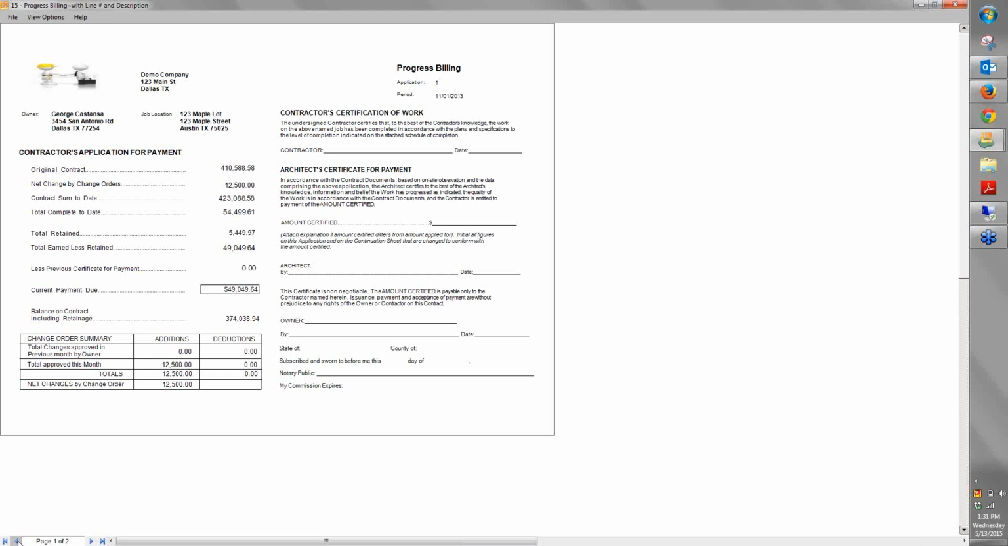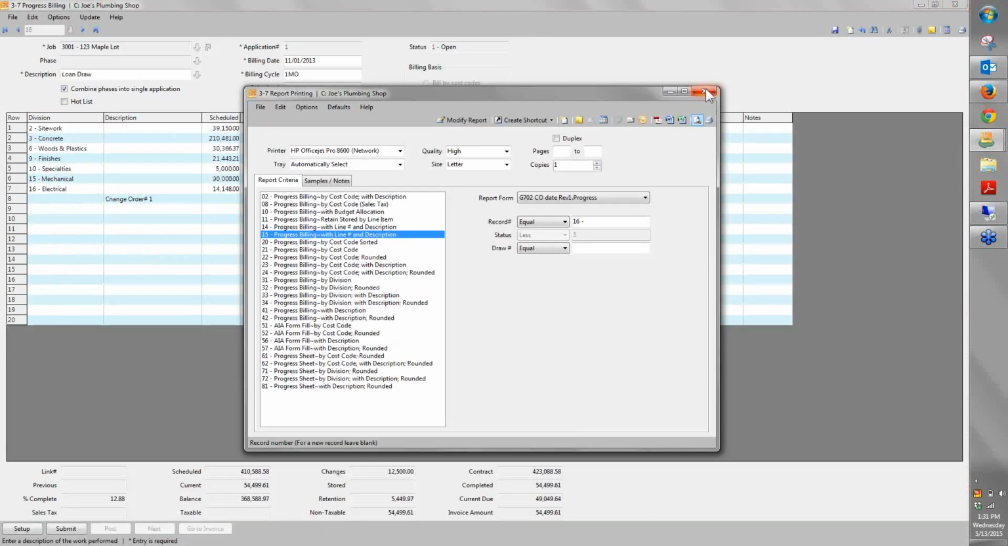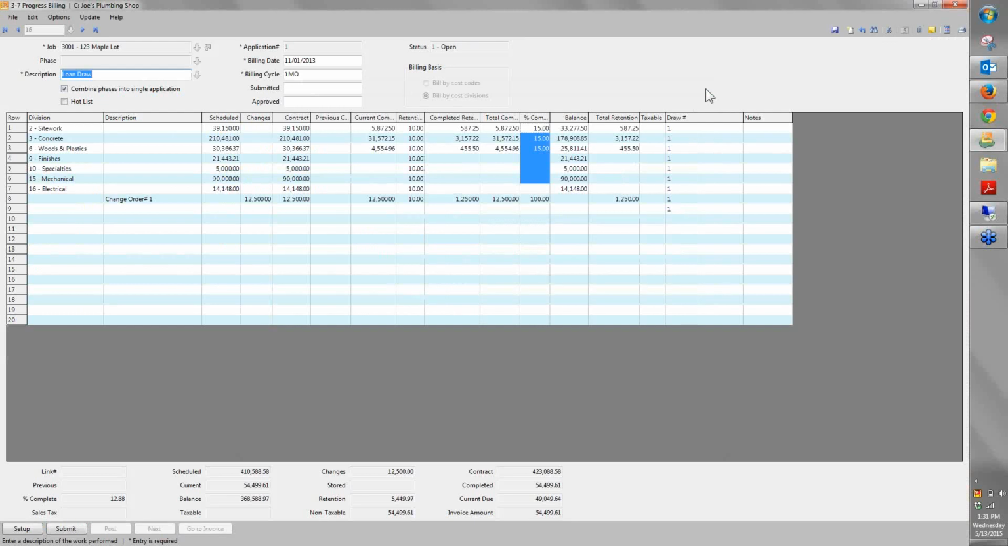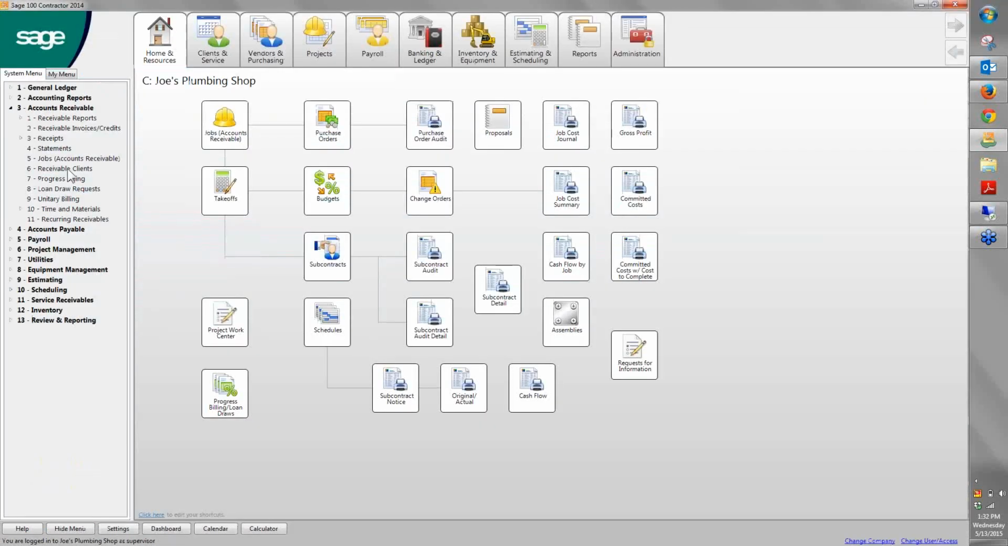You can adjust the words, change everything within the form design to fit how you or maybe an attorney you work with has asked you to change things. Again, I can send this directly out of the system without having to worry about exporting this, saving it to a PDF, and then attaching it to an email. So we have the standard progress bill.